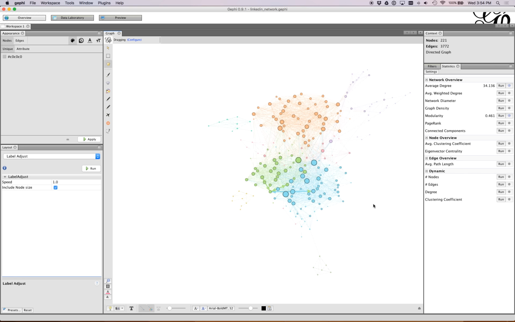And with that, this is the basic primer on how to use Gephi. Have fun, play around, try to learn. This is actually a beautiful way to visualize and analyze network data. So just enjoy it while you're doing it.